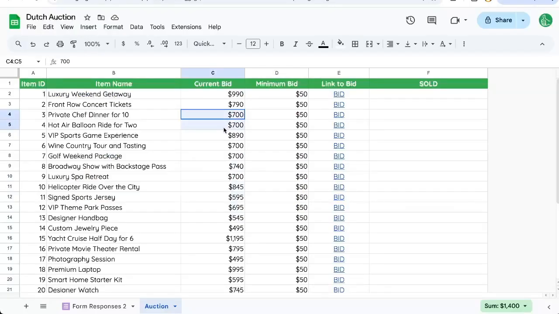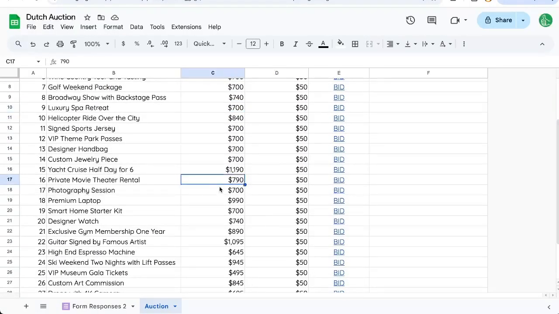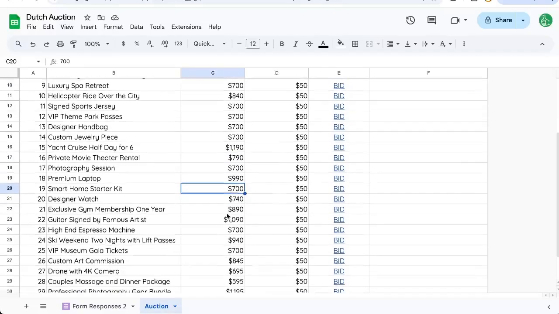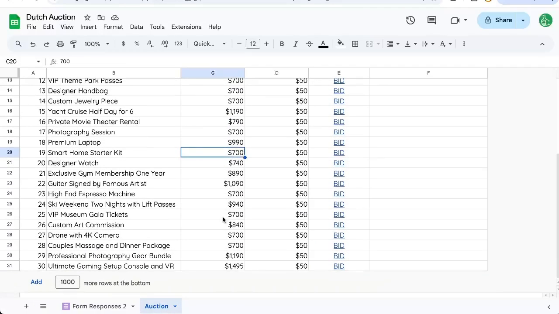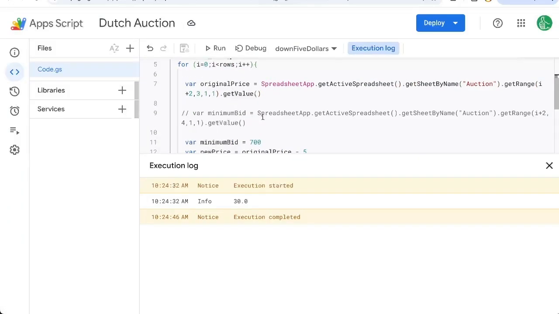Let's run it. And there we go. We have some 700s. Perfect, right? If it's below 700, it's going to set it to 700. Awesome. So if you want different minimum bids, put them here. But if you want one universal minimum bid, you can just put it right here.